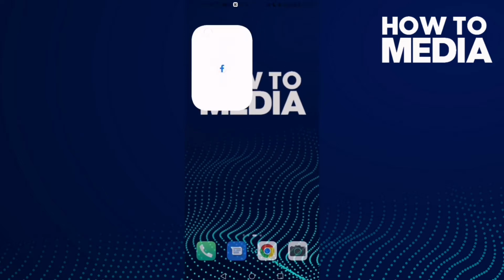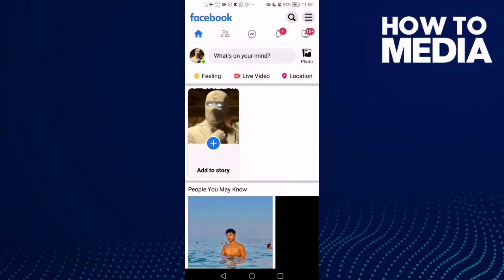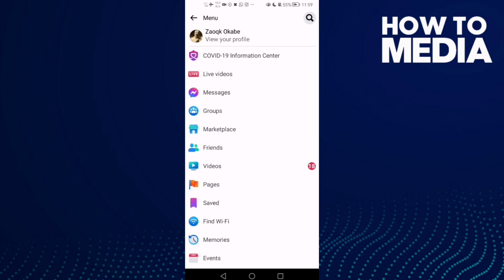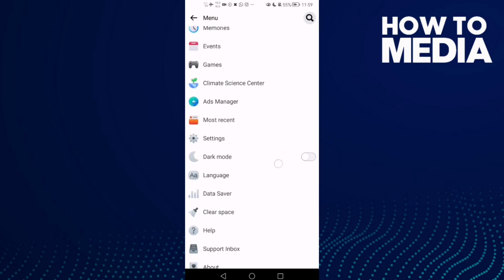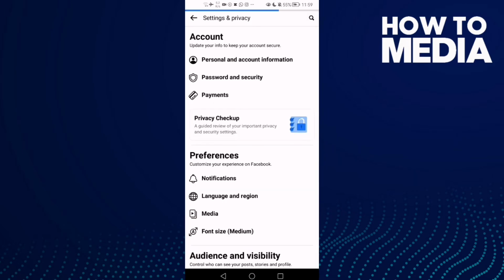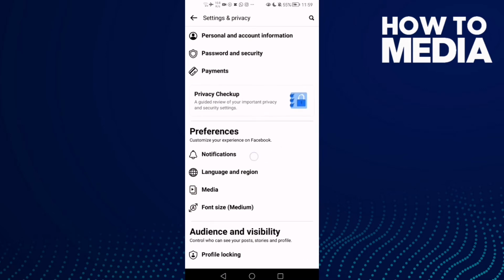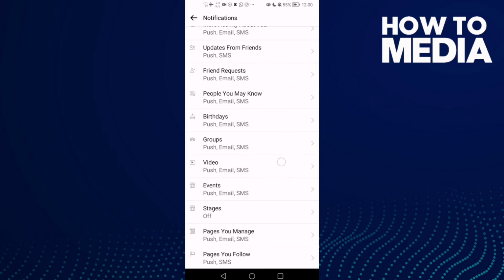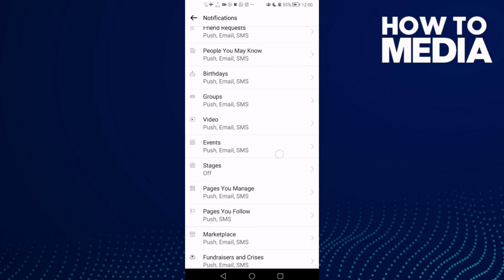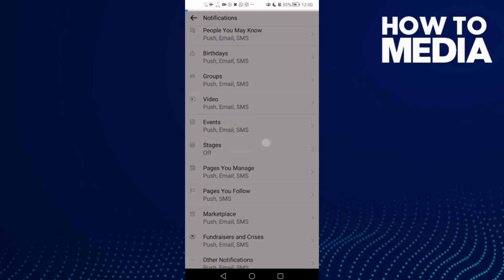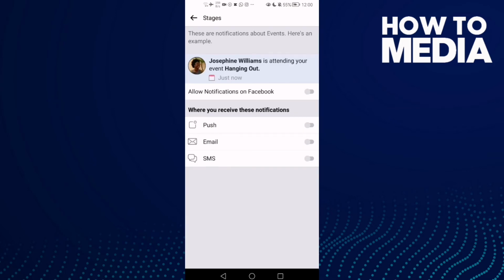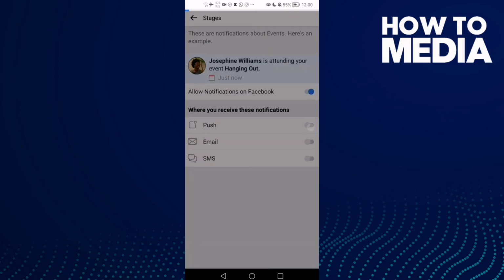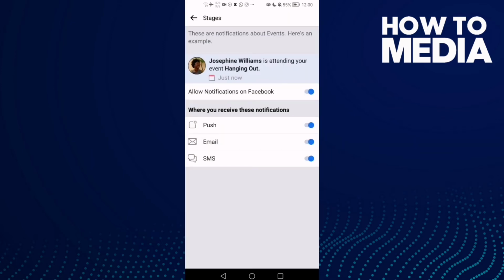First thing, go to Facebook Lite and here just click these three lines in the top corner, and after you click on it, go down. Here you will find settings and the notifications, and now just go down until you find stages, and here just turn everything on and go back and it will be saved.